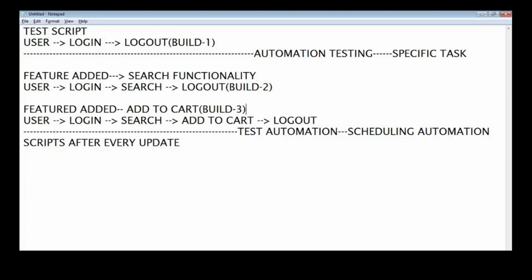So what is the similarity between build 1, build 2 and build 3? See, first, the similar functionality that we have in build 1 and build 2 is the login and the logout functionality. Okay, in build 2 we have the login, search and logout functionality. So here we are doing continuous testing of login, search and logout functionality in build 2 and build 3. That is the reason why it is called test automation, because test automation is related to continuous testing. That is, we are scheduling automation scripts after every update that we get, we are scheduling an automation script for it.